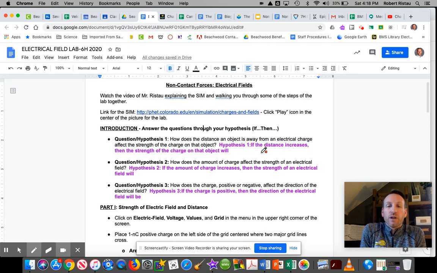So let's look at the first one. To answer that question, if I'm going to change the distance, let's pick either increase or decrease. I'm going to pick increases. So it's going to say, if the distance increases, meaning that I'm moving further away from the charge, then the strength of the charge on that object will, and your prediction would be that it's either going to increase, decrease, or stay the same. Let's go ahead and type that in now.